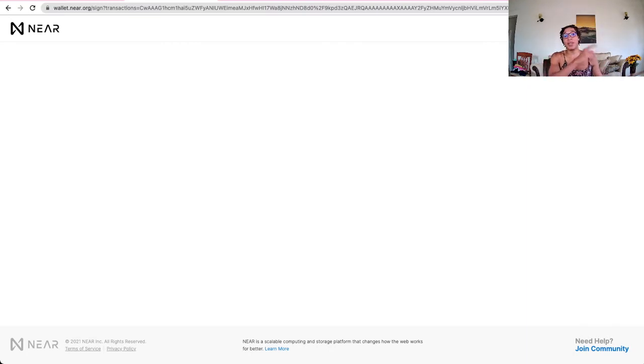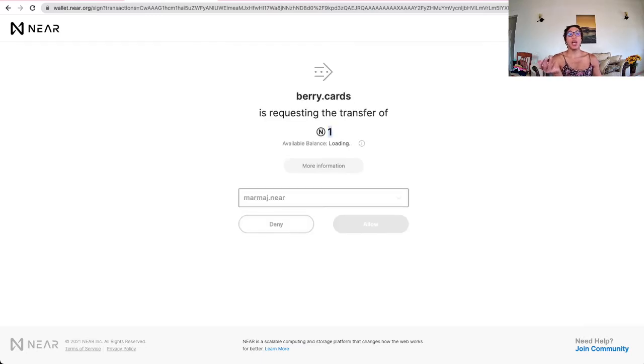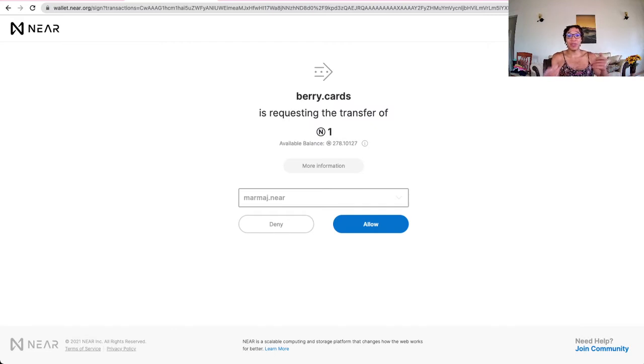We'll get redirected automatically. No need for MetaMask or any other wallets. We will get redirected. And again, sorry my internet is so slow, because my slow internet makes this seem like it takes forever, but it isn't that bad. So it's going to take 1 near. You can look up more information. You're buying this card. So it's an NFT because the card is non-fungible. This is the card ID. There's only one of them. So if they make it so you can transfer these one day, who knows? I will own that card. So we're going to allow the purchase of 1 near.